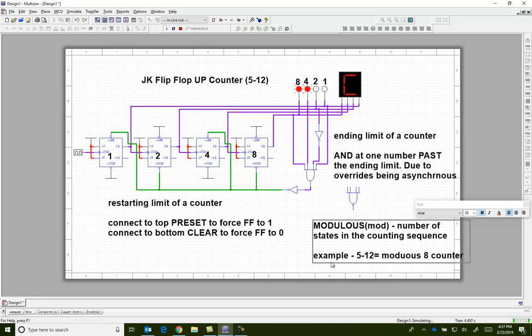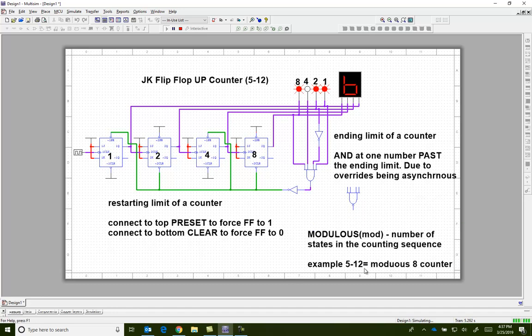Let me check. I think I may have counted wrong. Okay, again, use your fingers. 5, 6, 7, 8, 9, 10, 11, 12. Yeah, 8. I used 2 hands. Okay, so this is a modulus 8 counter.